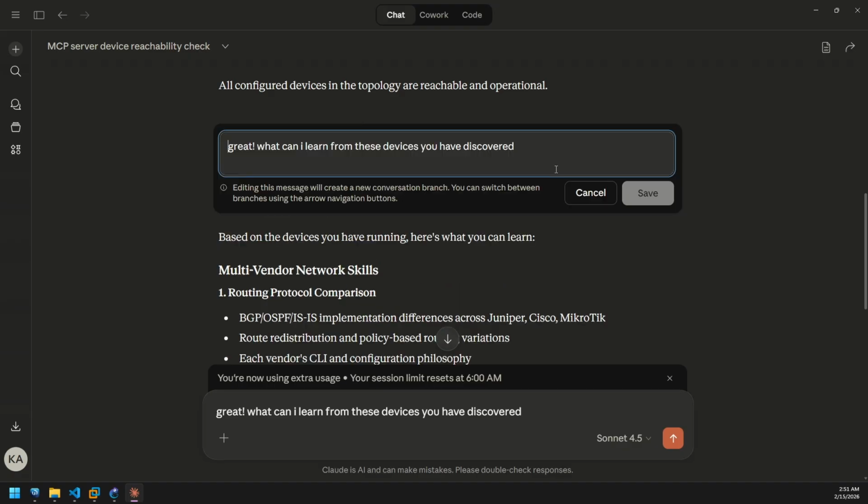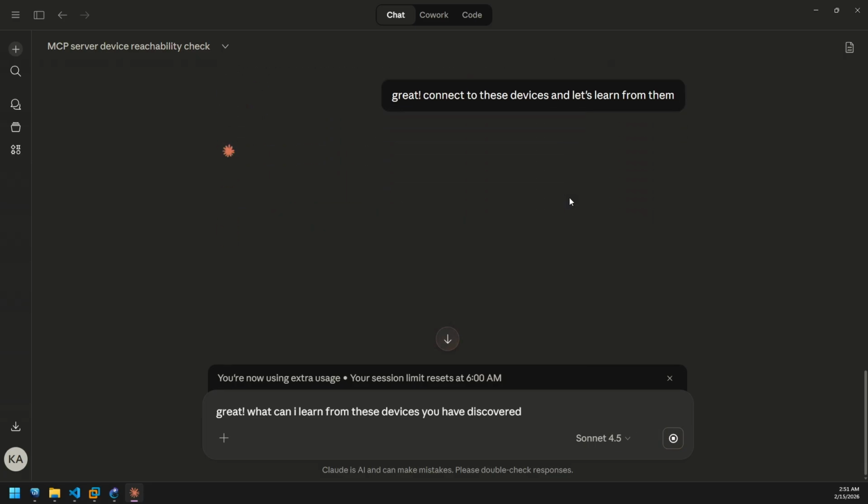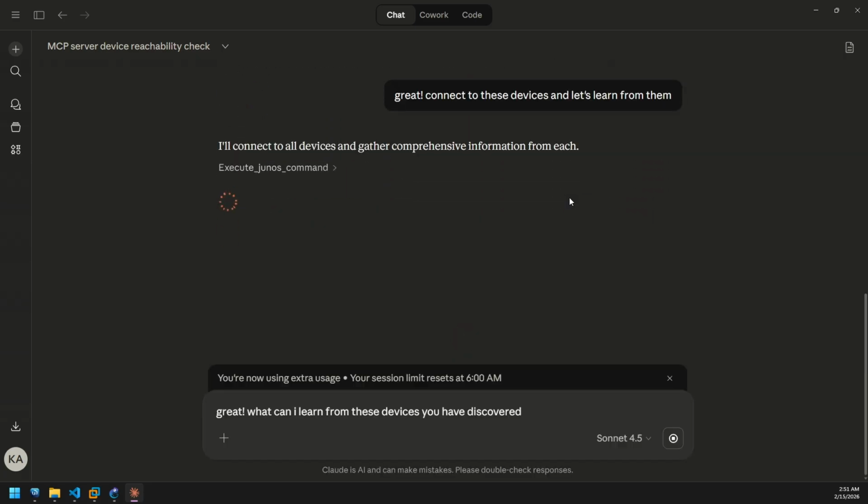Let me just refine the prompt, right? Great. Connect to these devices and let's learn from them. So this is more finite, and it's more geared towards the MCP server tool calling. I think previously the command I issued was basically to learn from the devices based on the context that it had. But I believe this one is more refined.